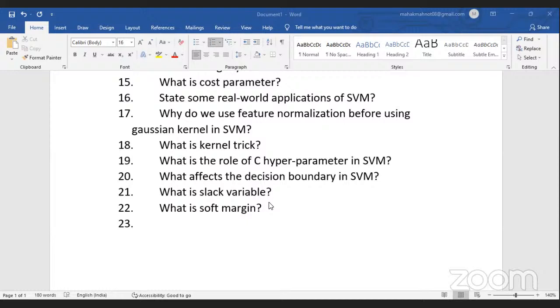So our main objective is to find a good balance between keeping the margin as large as possible and limiting the margin violation. Both we have to do. That is our main objective. What is our main objective? To find a good balance between keeping the margins as large as possible and limiting the margin violation. These should be our main goal.